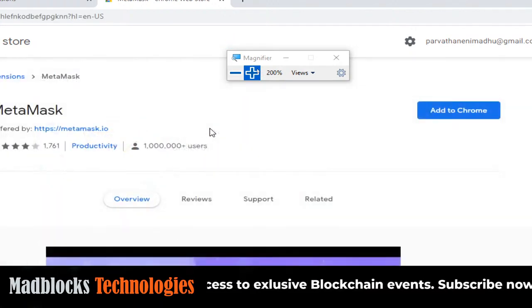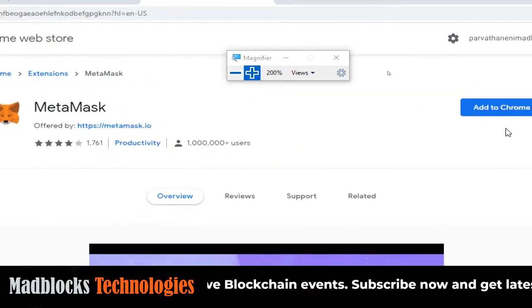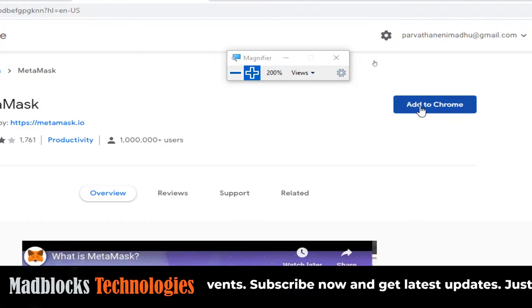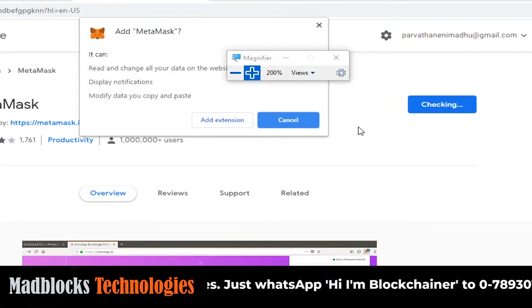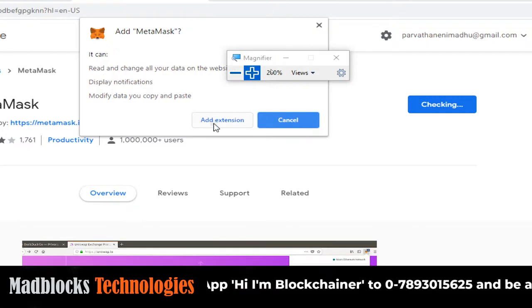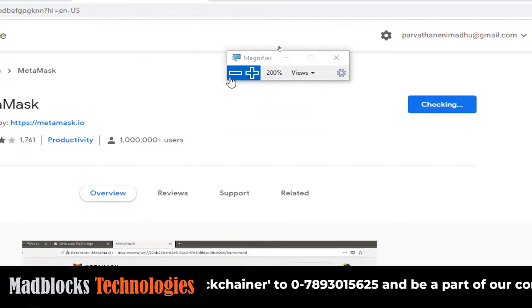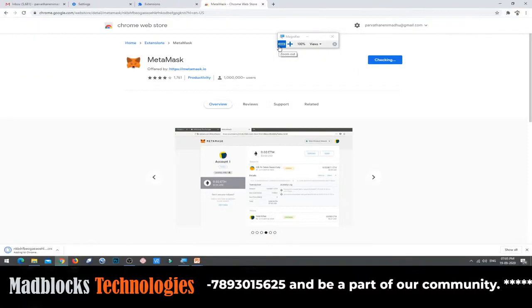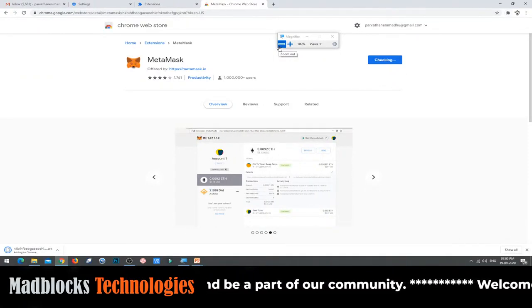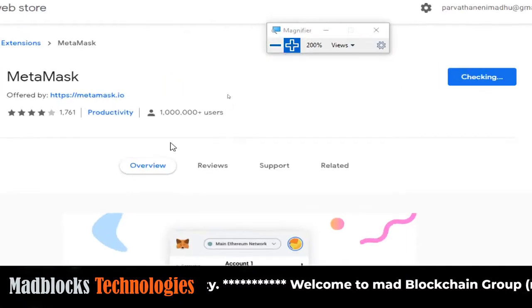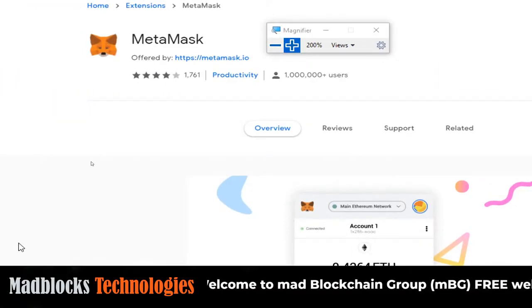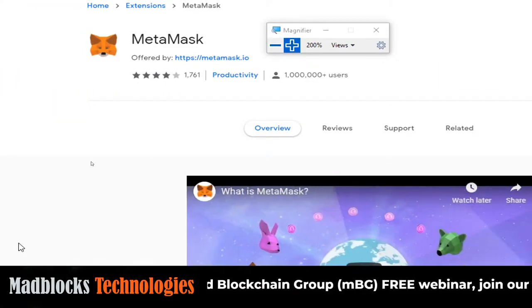When I click on that, it is giving an option to add to your Chrome. We have a button called Add to Chrome. When you click on that, this extension will be added to your browser. So let me click on Add to Chrome. Let me click here, Add extension. In a few seconds it will be added to your Chrome browser. This is very simple, right? In your Mozilla Firefox also you can do that. In settings, in extensions, you can search for MetaMask, and you can easily add that as an extension to your browser.